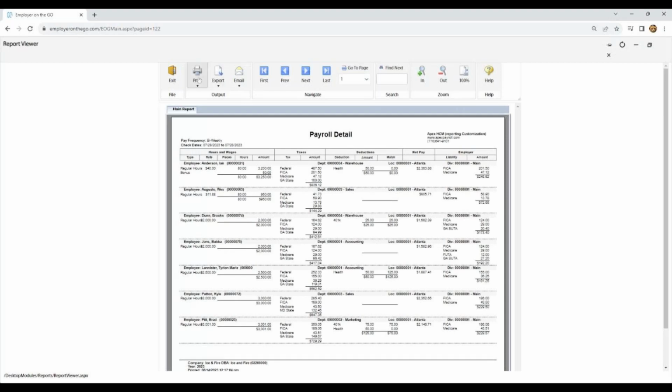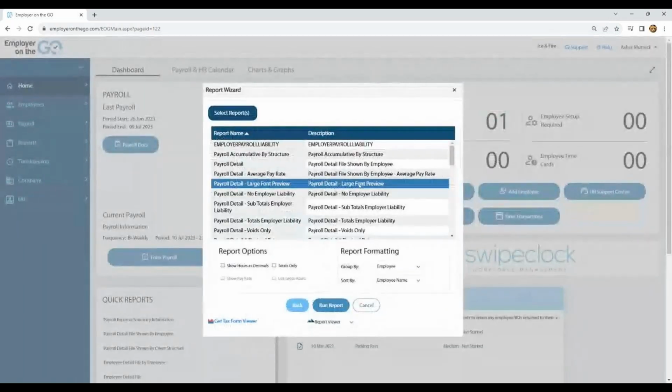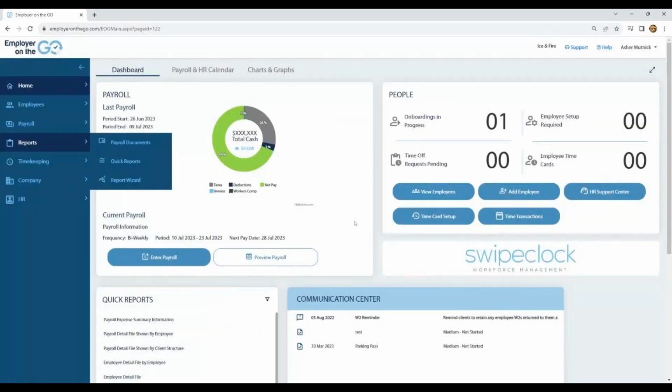All right, so from here, like I said, you can print it, export it, you can email it, navigate through pages, go to the last page, or just jump to a particular page. And when you're completed, you can either exit through the door here or just select the X on the side and brings you back to where you can continue running more reports or select cancel, and you have just been introduced to the report wizard.